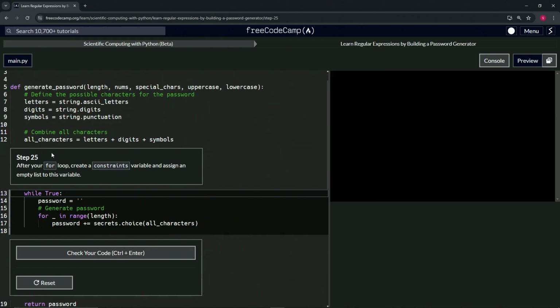So after our for loop, we're going to create a constraints variable and assign it an empty list. After the loop, that's what we're going to do. So let's come down here, back it up one, and we will say after the for loop.